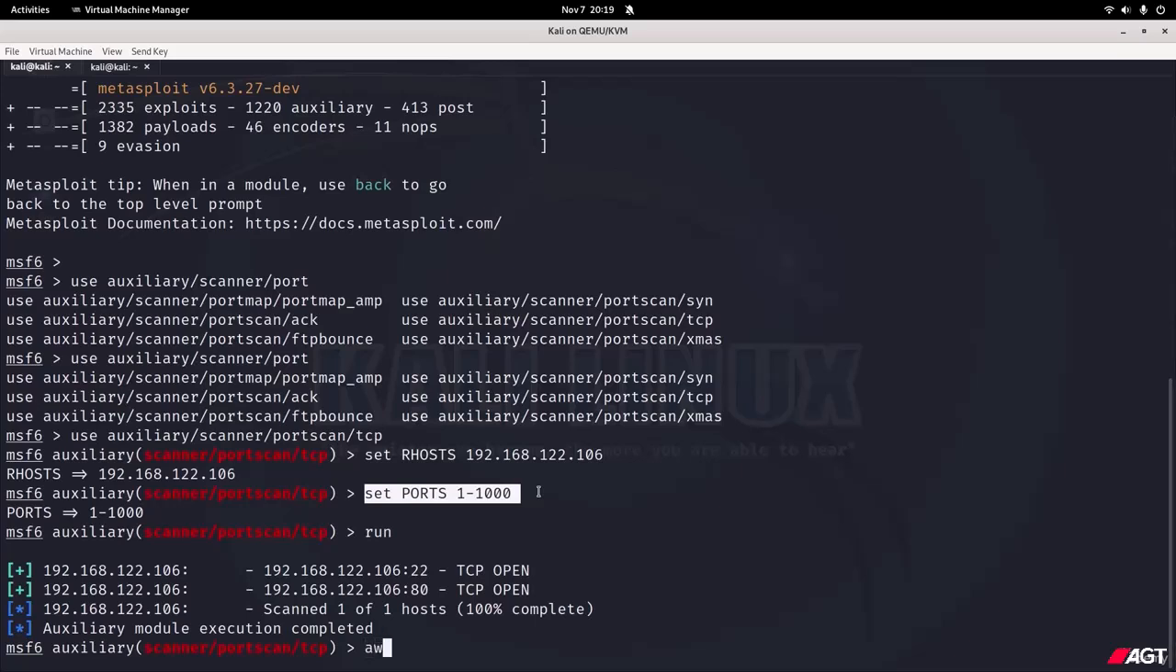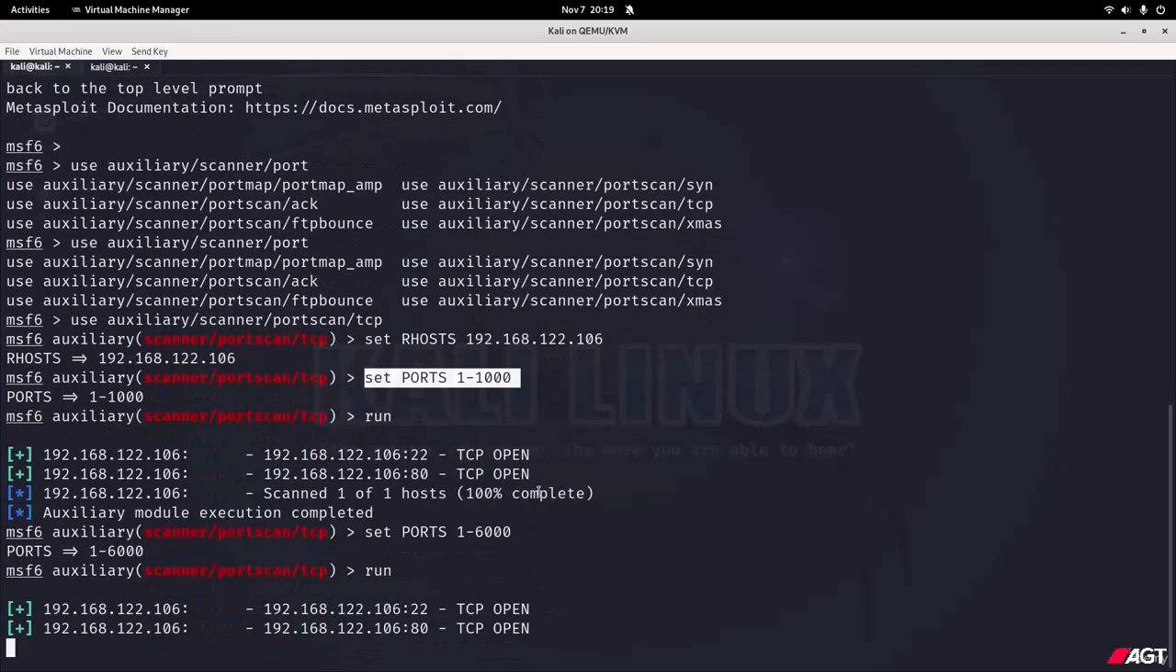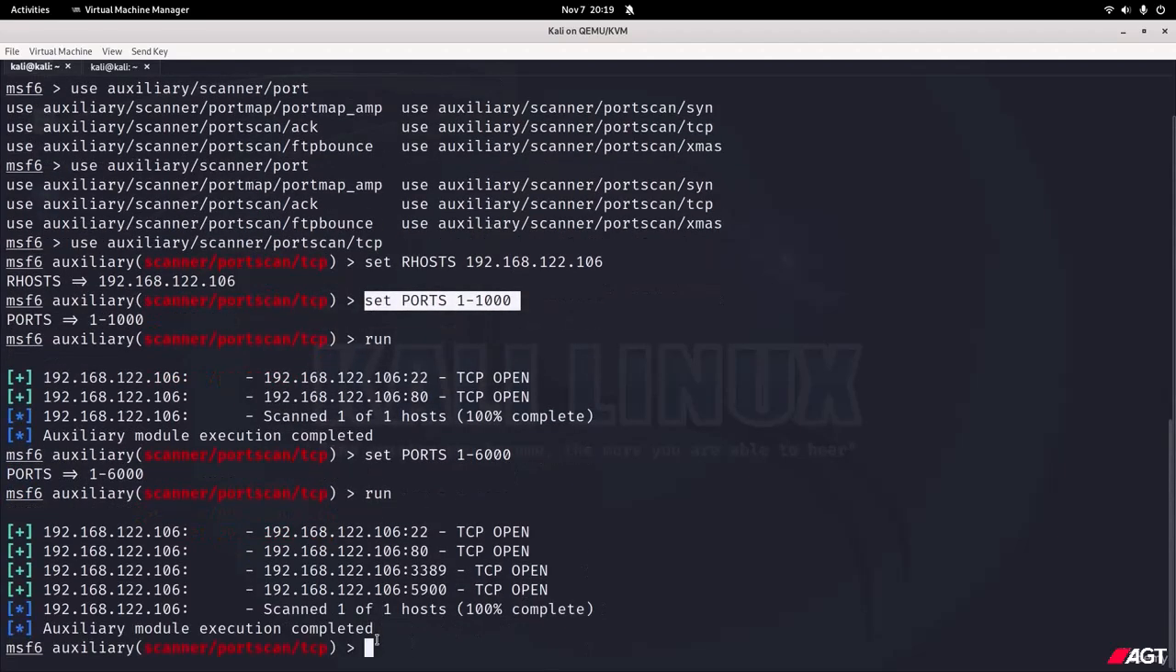So let's say we want to scan larger. Let's say up to 6000, and then press run again. You'll see now it's scanning for a longer time, and it finds those ports as well. So there's nothing wrong with Metasploit. It's just that you can define how many ports you want to scan. Metasploit will perform the port scan and display the results, showing which ports are open, so you can potentially attack your target system with that.